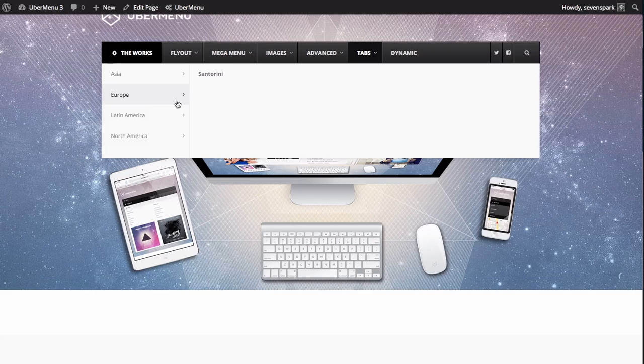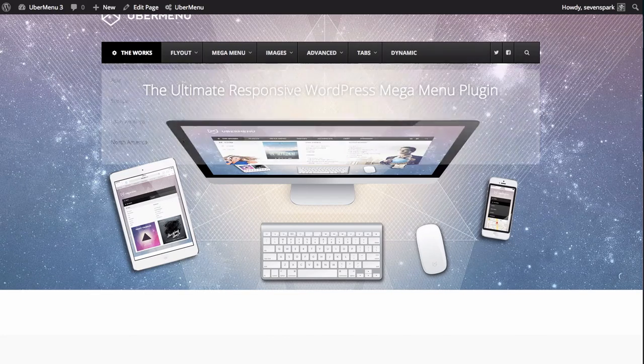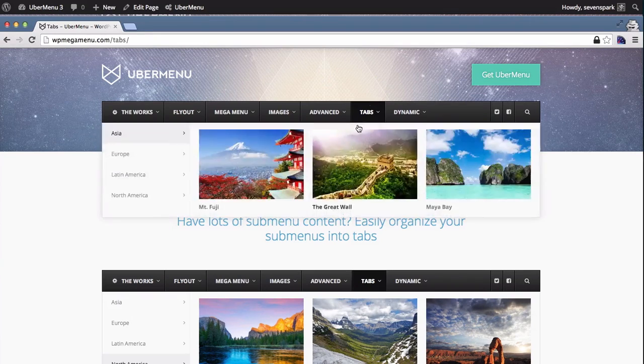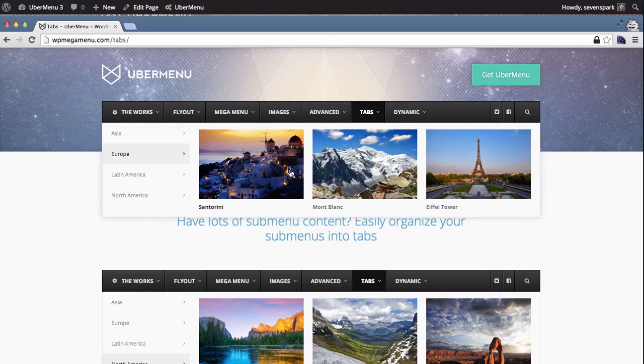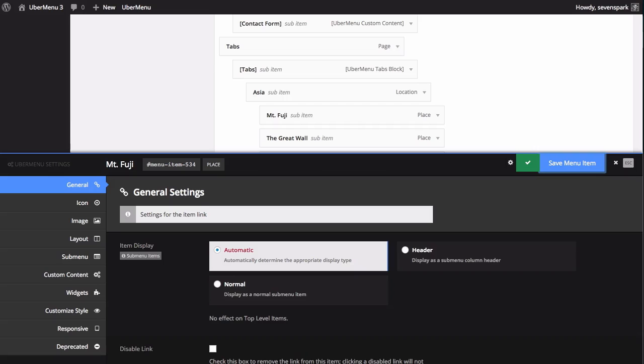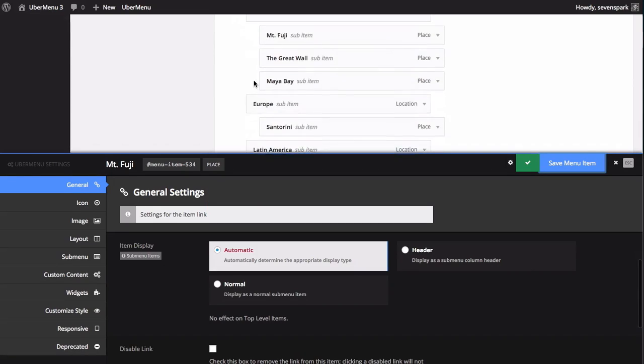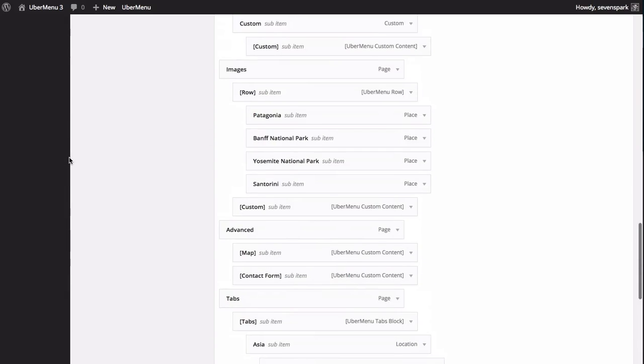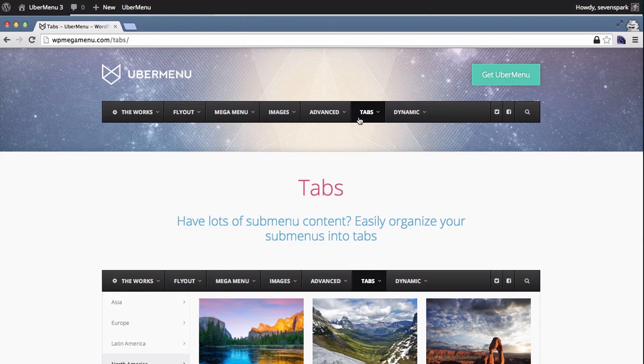So, for example, we know that we want to add, under Europe, Mont Blanc and Eiffel Tower. So we know we want it to work like Mt Fuji. We're going to click Set as Defaults. We save this. Now the defaults are set to Mt Fuji's defaults. We're going to add the Mont Blanc and Eiffel Tower items.